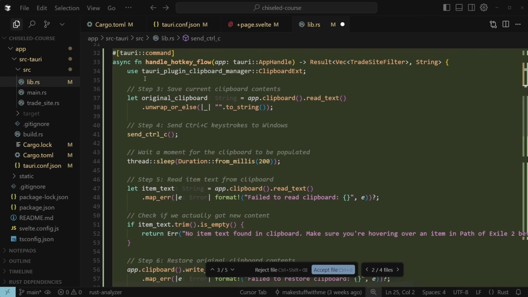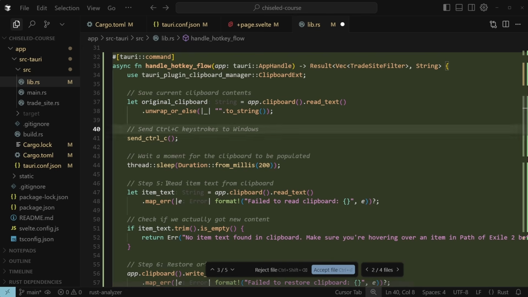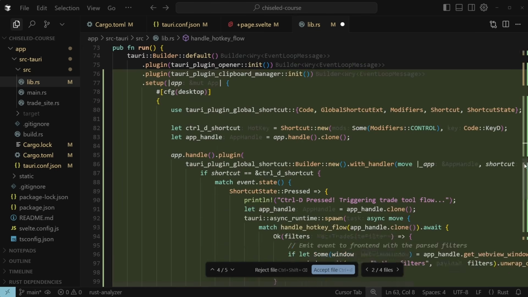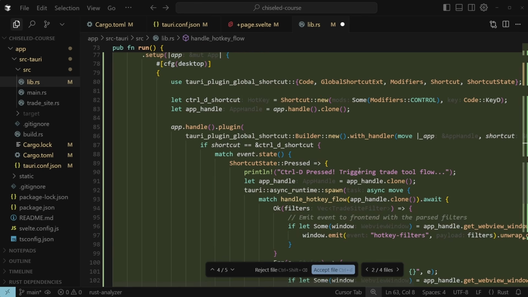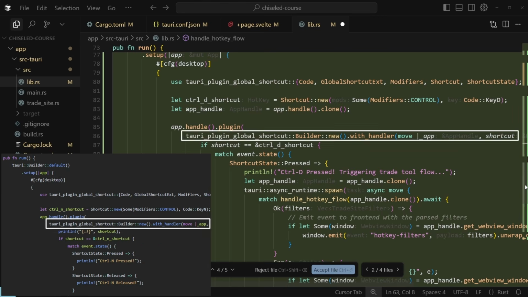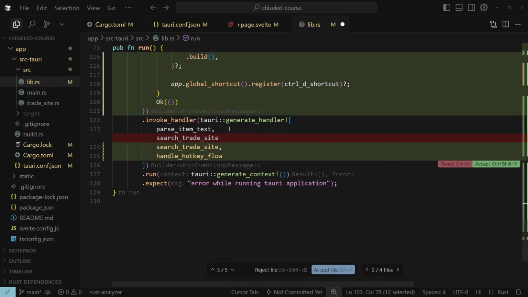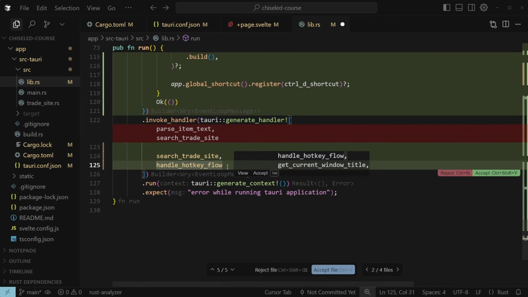And I don't mind having these step-by-step comments in a long function like this, but the inconsistent step numbers are kind of throwing me off, so we're going to get rid of those. And here's where we're setting up our new hotkey. This looks really similar to the official docs, and that's what we asked for, so that's great. And it looks like we send either the filters or an error to the front end. Cool. Down here, we got rid of this parse item text command, so we'll delete that.